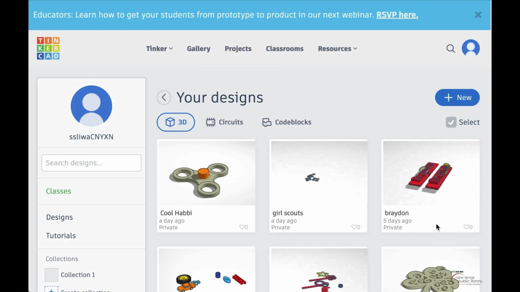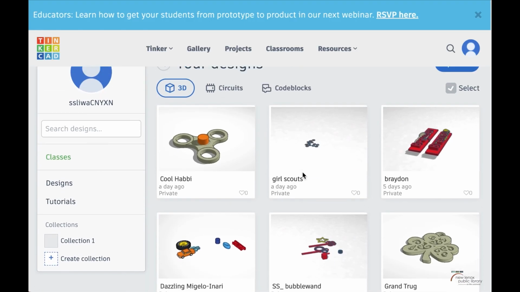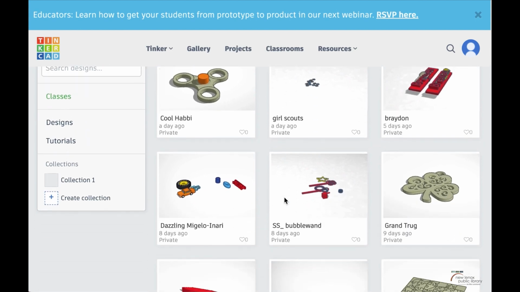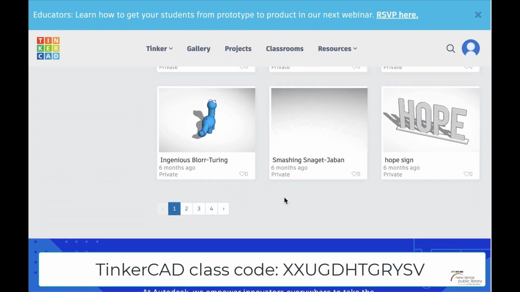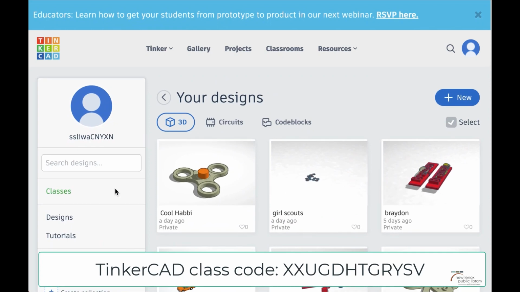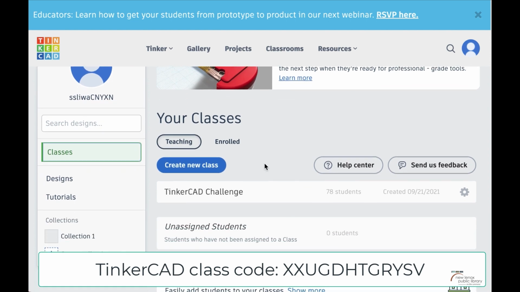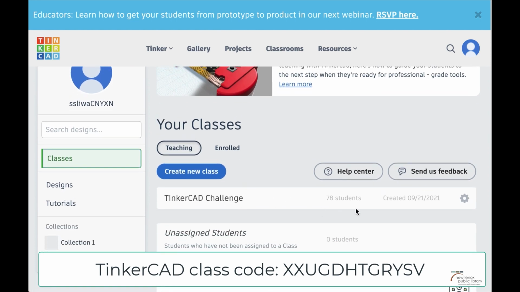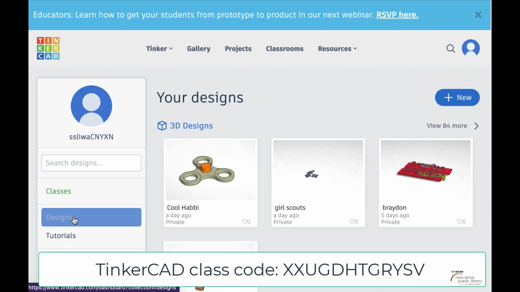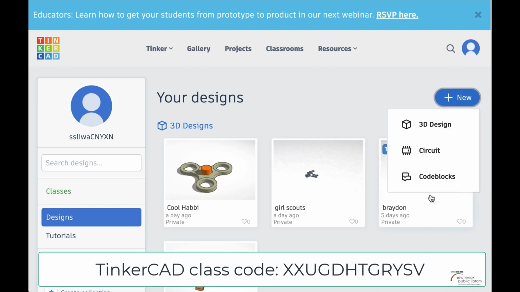Once again, this is where we have our open page when you are logged into your name. This is my page here. So you see some of the projects I've worked on, and some of them you might recognize, as well as you have your classes here. So yours might look a little different. I have the TinkerCAD Challenge class. I can see how many people are in there. But once again, we're going to start off with designs, and we're going to create new.